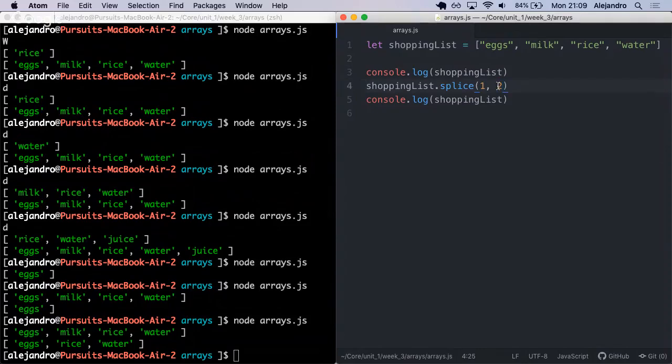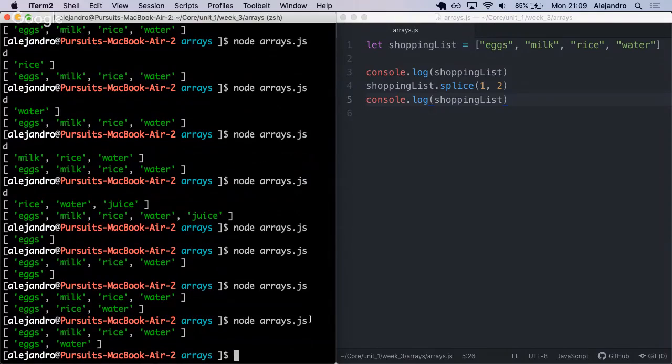Now I'm asking, remove two things, starting at index one. What is the result going to be? Pearl? Eggs and water. Thumbs up if you're with her. Yeah, thumbs down if you're not with her. Good. Those are good classmates. Actually, wait, where are the people who didn't do thumbs up or down? I'm really concerned about you. So let's see if Pearl was right. Eggs and water. Cool. So again, we said remove from index one and remove two things, milk and rice. You see, eggs and water.